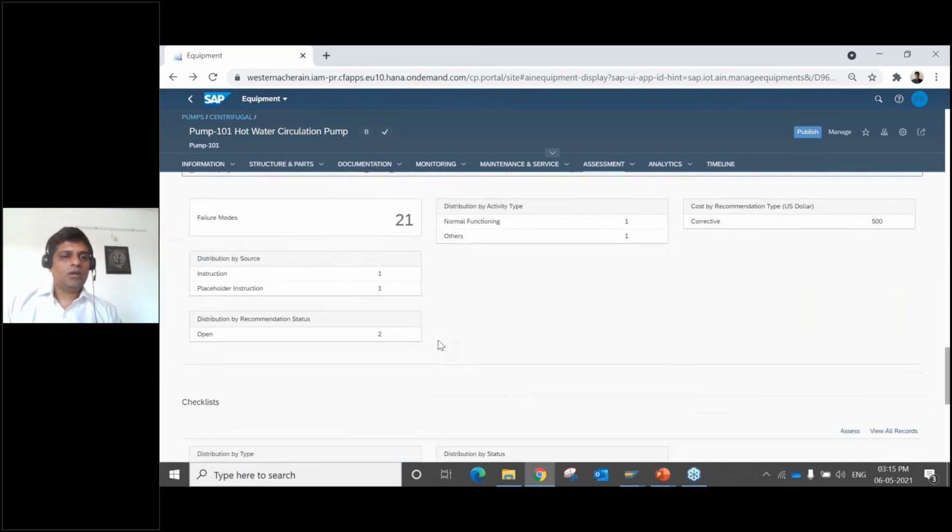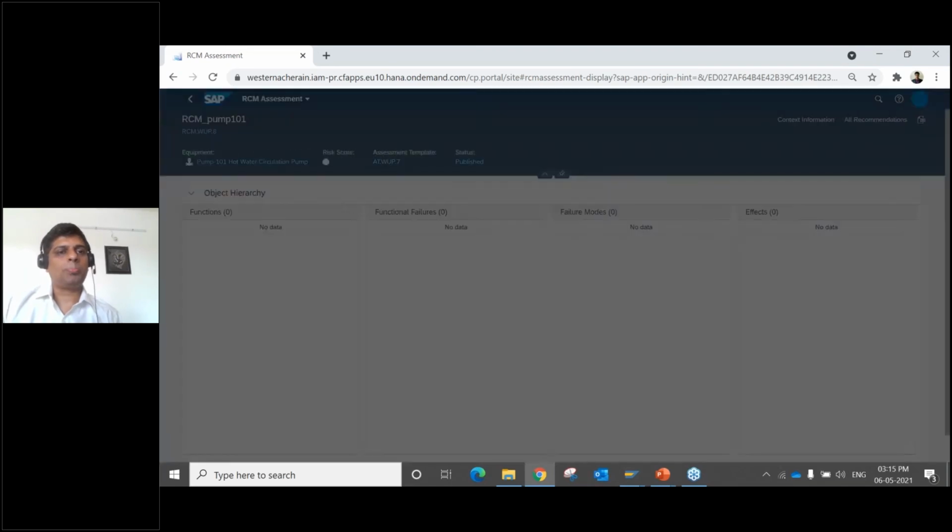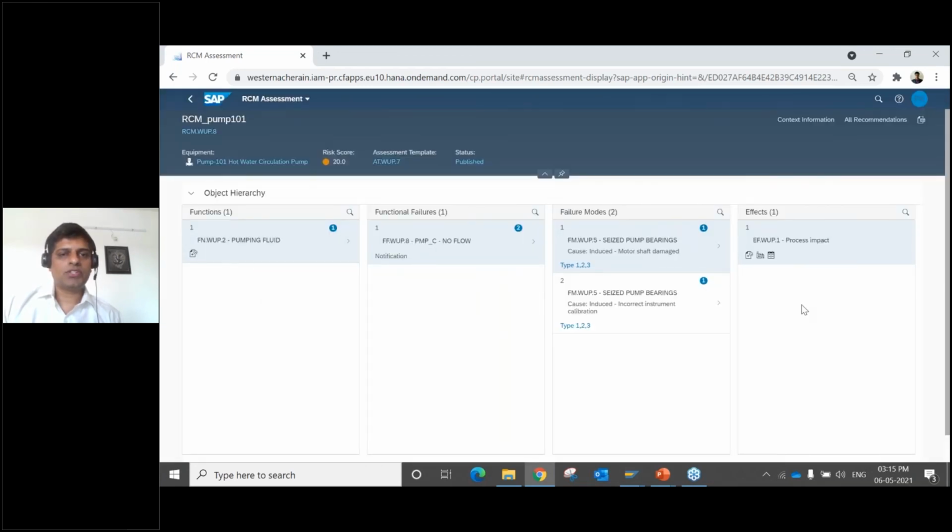Let me take you through another example, RCM, which is an interesting thing. I will show you Reliability Centered Maintenance. Reliability Centered Maintenance comes with the standard seven questions here. Those seven questions are nothing but my master data. Here, my pump fluid is my function, no flow of that fluid is my failure, and it is caused by bearing seized. It can be caused because the shaft is damaged or by incorrect calibration.